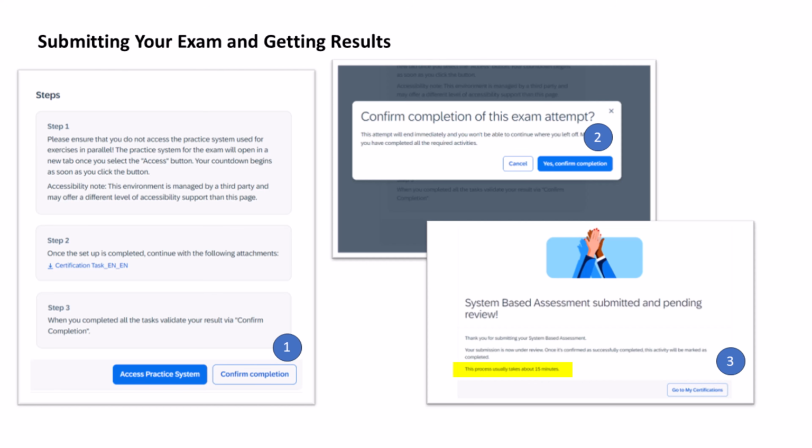The automated validation process takes about 15 minutes. To see if you passed, go to My Certifications, and your result will be waiting for you there. With this final step, you have successfully completed the SAP ABAP certification exam. I hope this walkthrough has given you a clear understanding of the exam format and the process, from starting the assessment to submitting your work and checking your results.